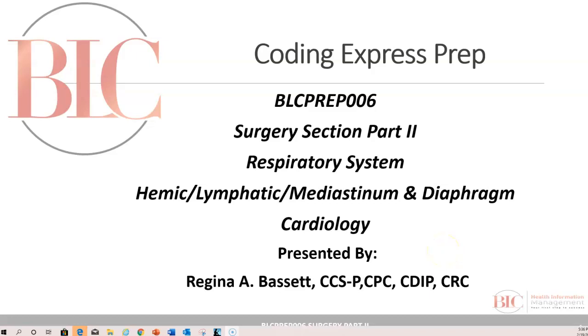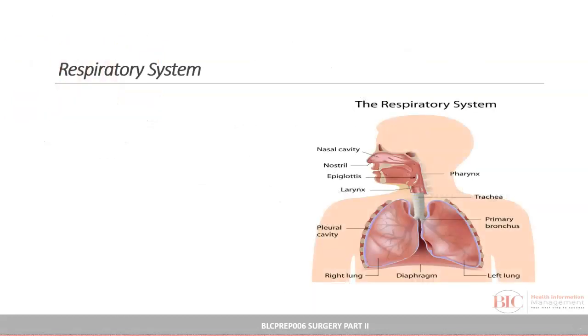Hello and welcome to BLC Prep 006, the surgery section part 2. In this module, we'll be going over the respiratory system, the hemic, lymphatic, and the mediastinum and the diaphragm, and also cardiology. We're going to begin talking about the respiratory system.